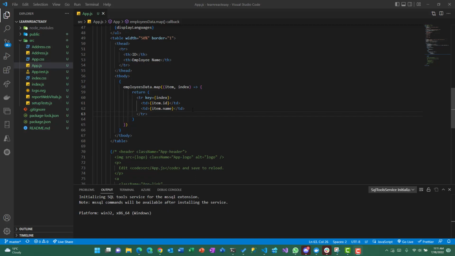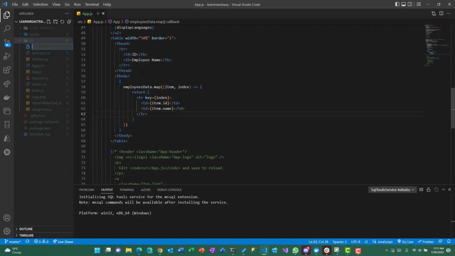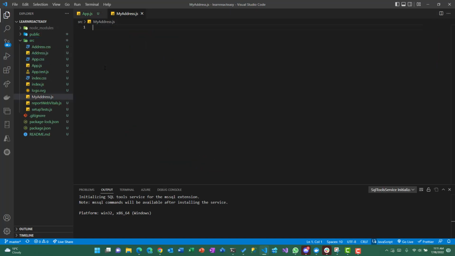The first thing we need to do is create another component before we can nest it within the App component. Within the src folder of our scaffolding for the React app, we can right-click and add a new file. I'm going to name that file myaddress.js, and that's my new component which I'm going to create.